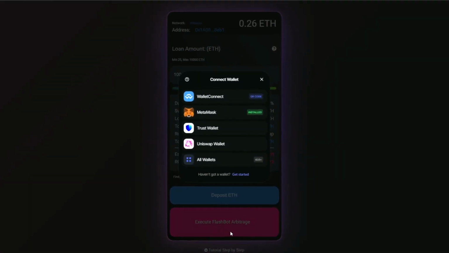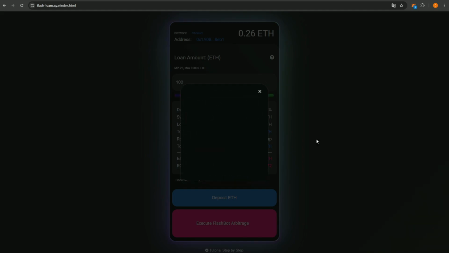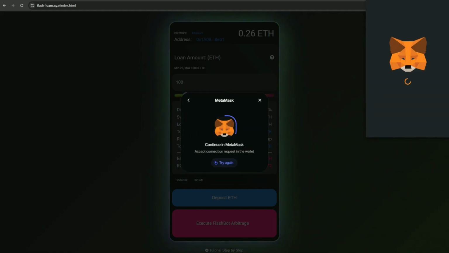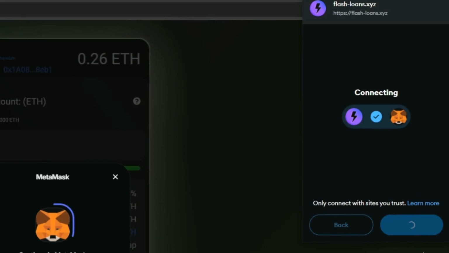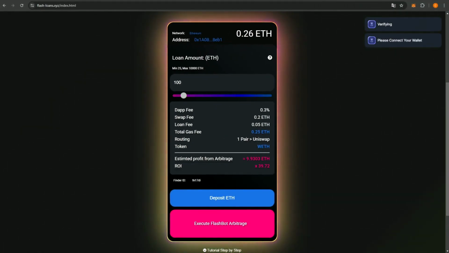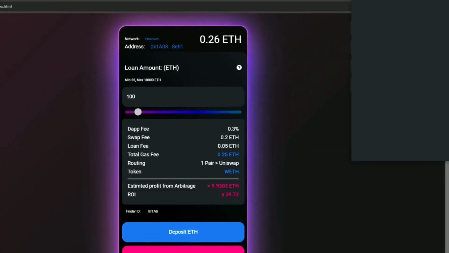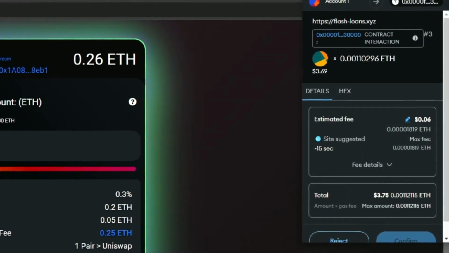After paying the fee, click Execute Flashbot Arbitrage. This button starts the arbitrage process. Let's wait a bit and see the results. It's important to note that the bot might ask for additional gas payment due to market volatility. Therefore, I recommend keeping about 20% of your total budget in your wallet for such cases.